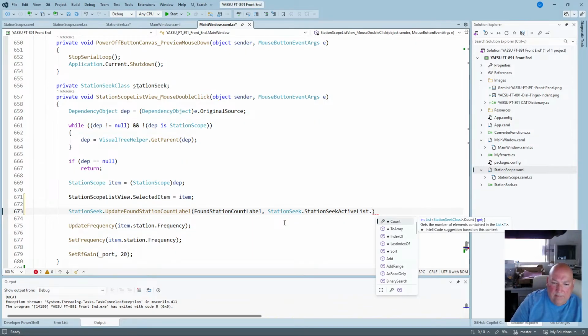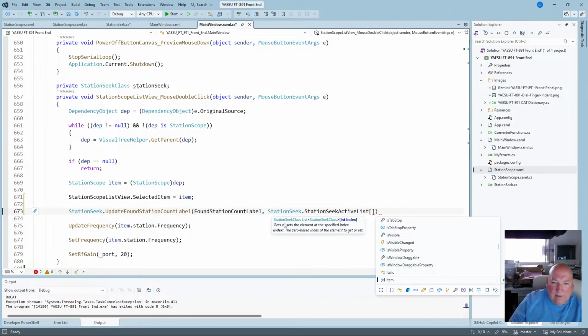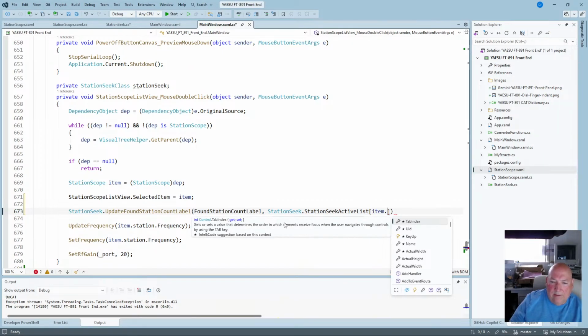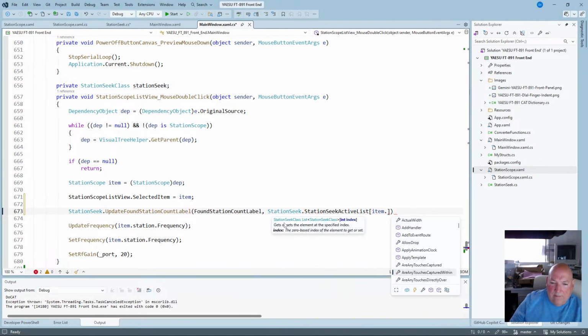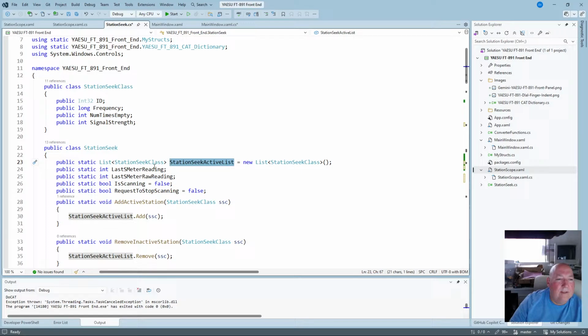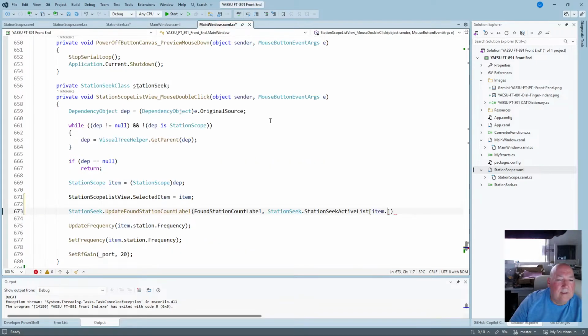item, hang on, oops, right, index, we want to get, so we need to get the item dot UID. Don't know which one it is now. Station seek active list. It's a seek class, so it should be like an ID. ID.